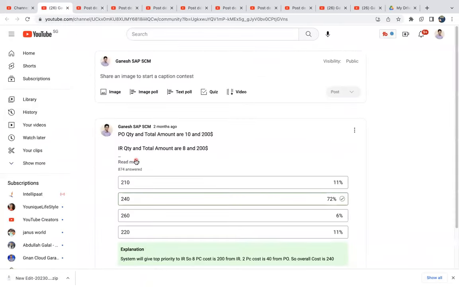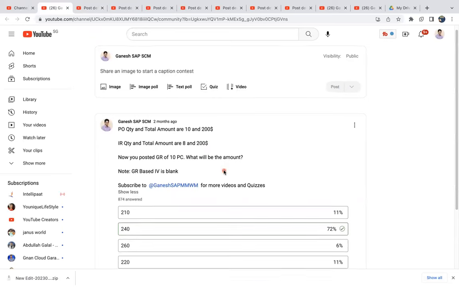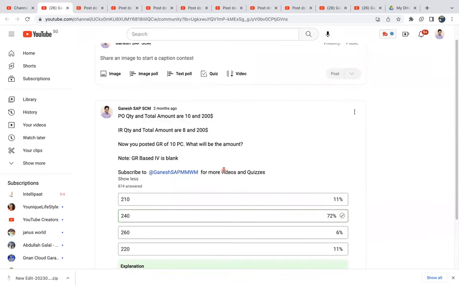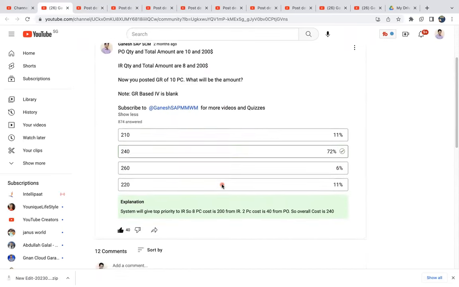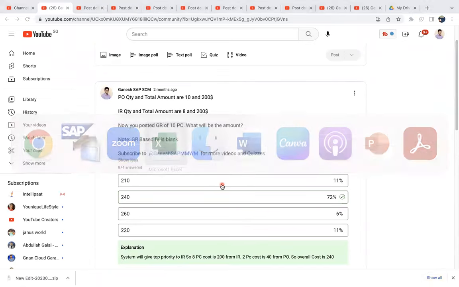Okay. PO quantity is 10 and total amount is $200, which means per quantity $20. IR quantity is 8 only, but the amount is the same, $200 was posted. Now you posted the GR of 10 pieces, what will be the amount? Okay, this one is tricky. How does it calculate? I will tell you this one. So let's go to the Excel sheet.